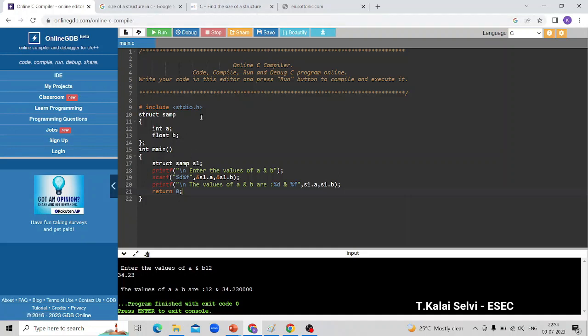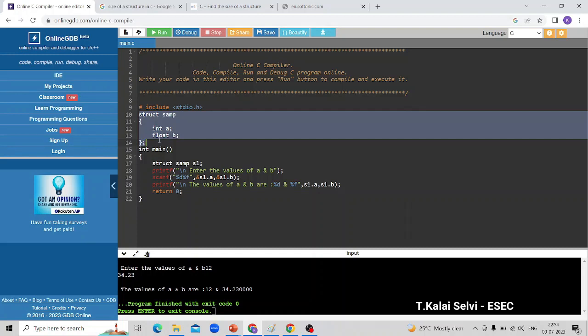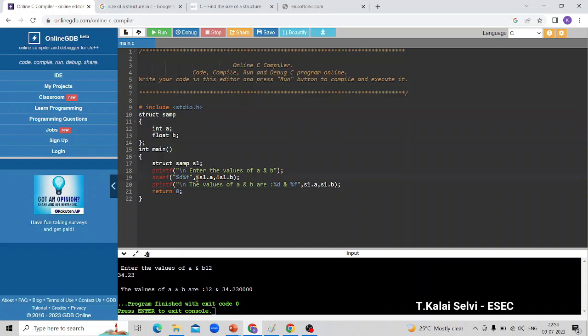So this is a simple example which shows how we can create a structure and how we can access the data members of the structure. Here is the way I have created a structure, and this is the way I can access the data members of the structure. S1 dot A, S1 dot B, right? Here we can also have another structure variable, S1 comma S2 also, right? So this is also possible.